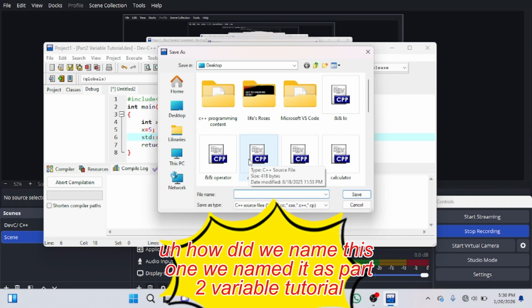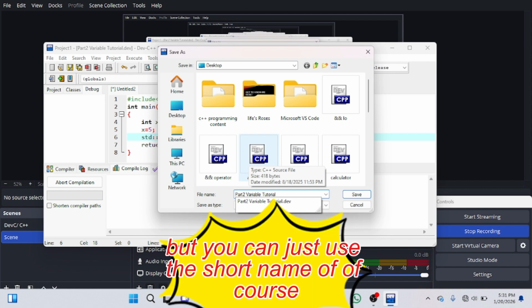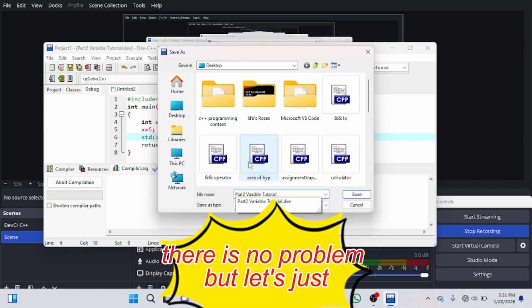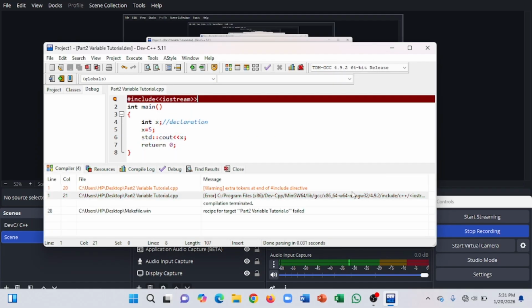How did we name this one? We named it part2 variable tutorial. But you can just use a short name of course, there is no problem. But let's just run.